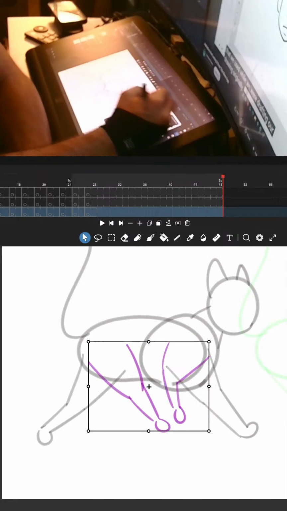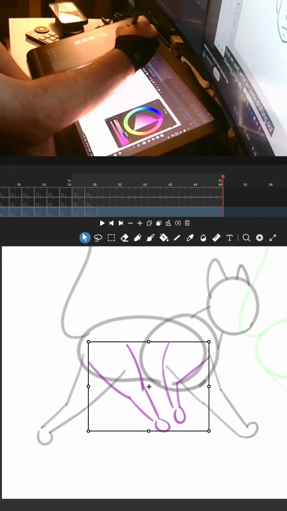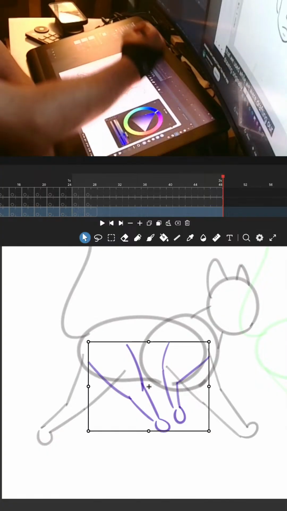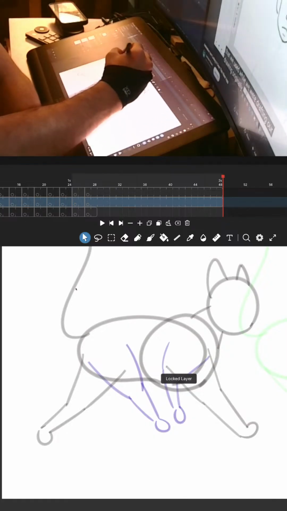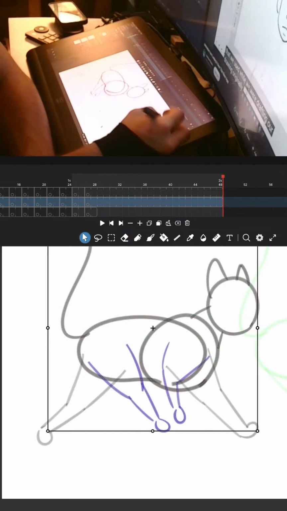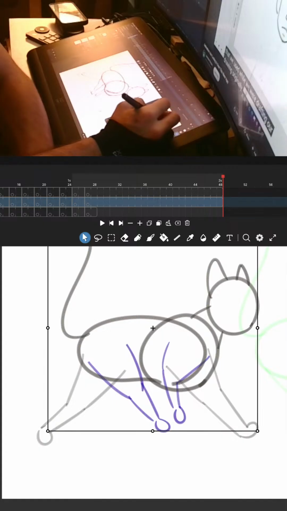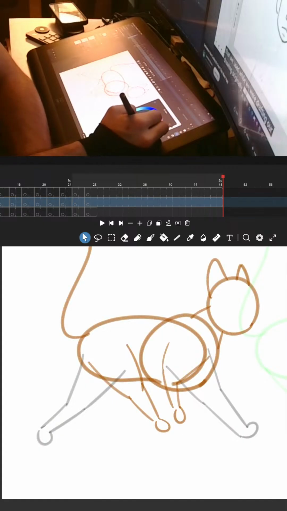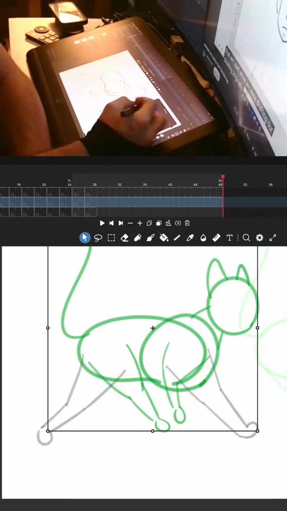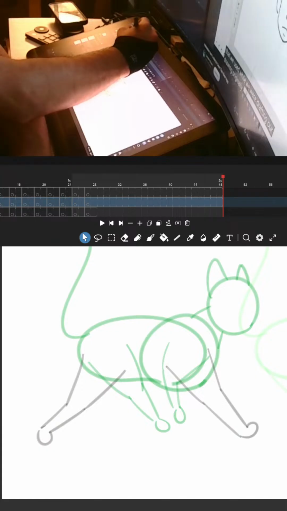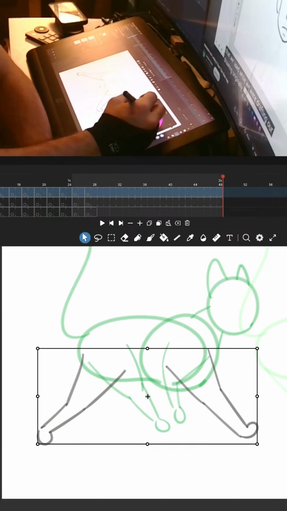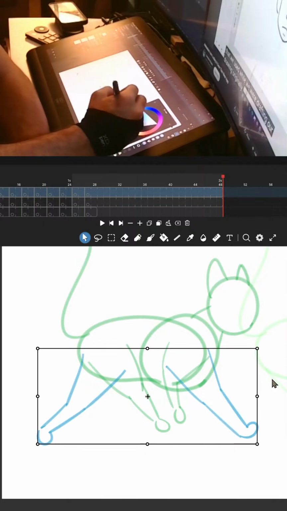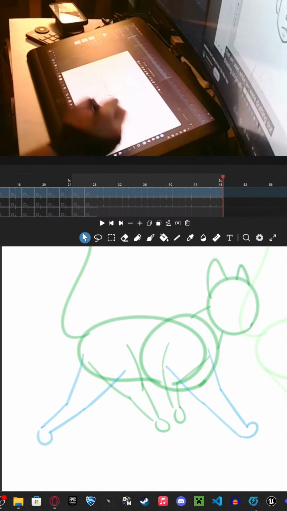Oh wait, no. That could be blue. Middle body. Turquoise is fine. There we go.